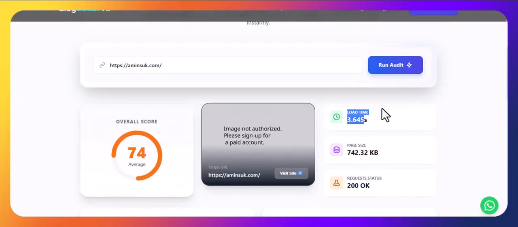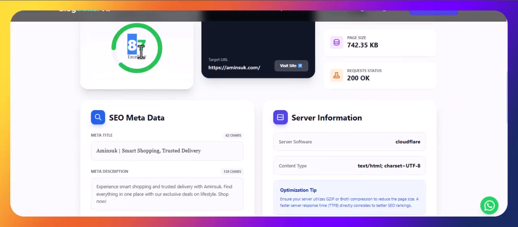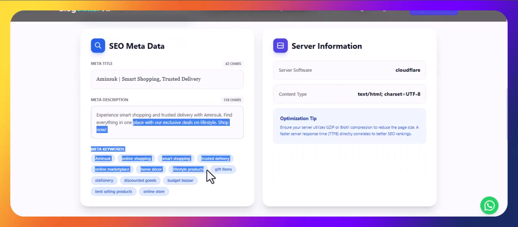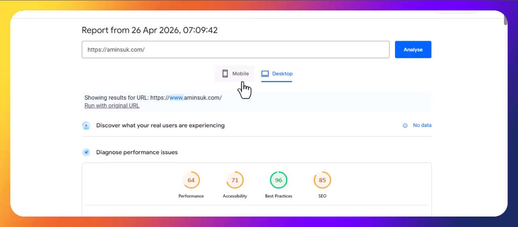So loading is 3 seconds. A 3 second load is something we always need to speed up. So now it is 77%. SEO is 100%, working fine. So we are going now here. This is 64%. SEO is 85%. Just click this.